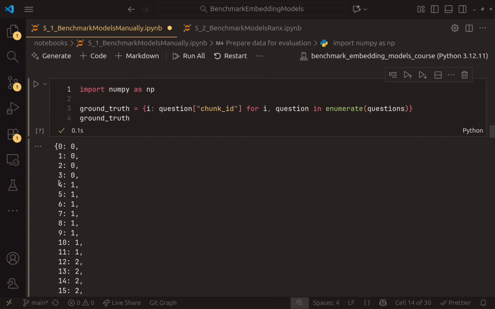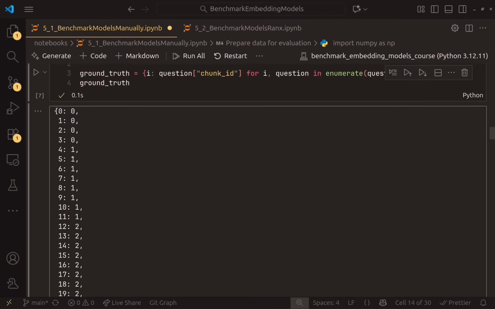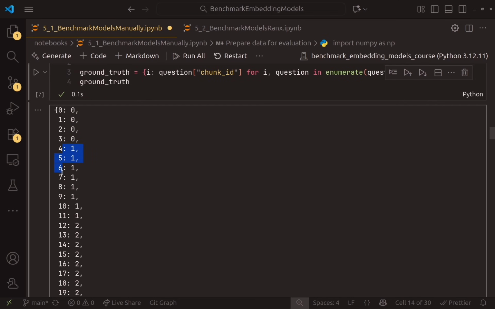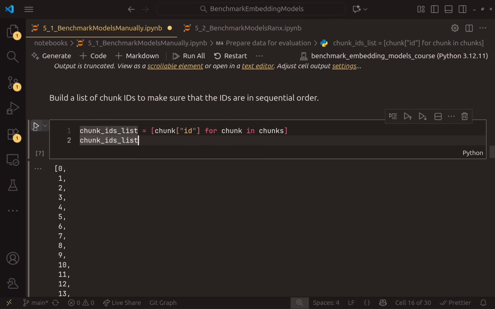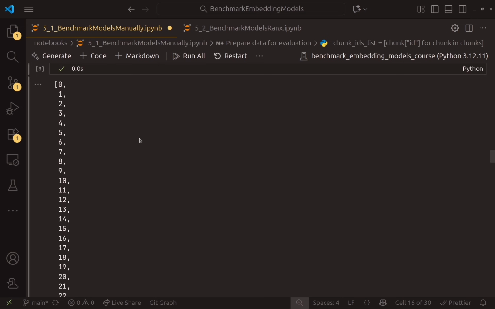The first 4 questions can be answered by the first text chunk. And here how many? 1, 2, 3, 4, 5, 6, 7, 8. And the next 8 questions can be answered by the second chunk. So here we are just linking each question to the document that answers it. Let's continue. And here we just extract the IDs from the chunks list. They are going to be in order.